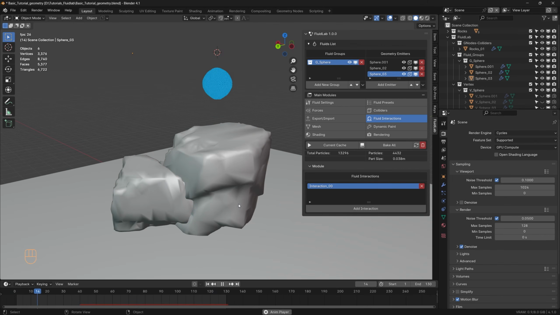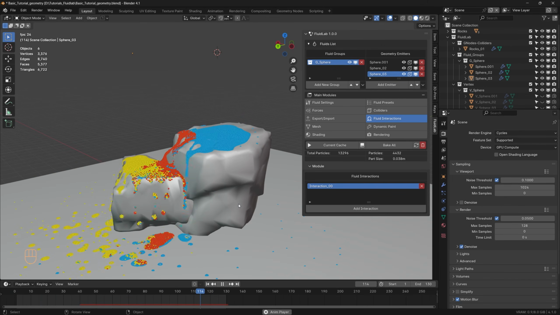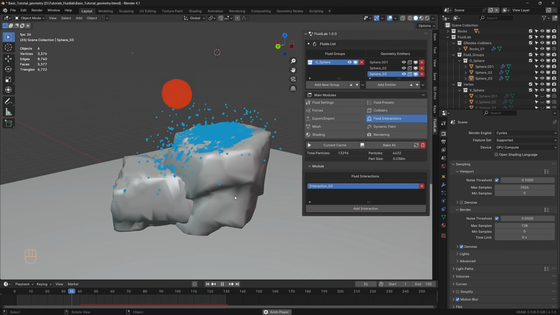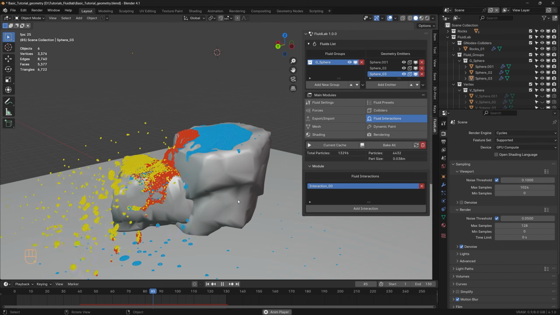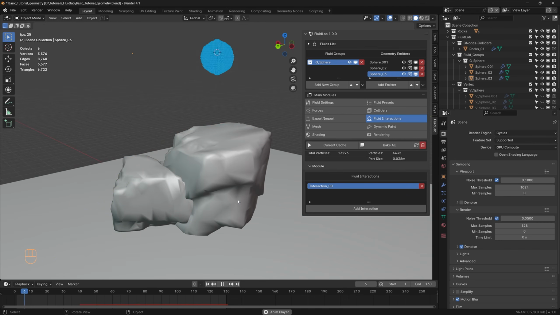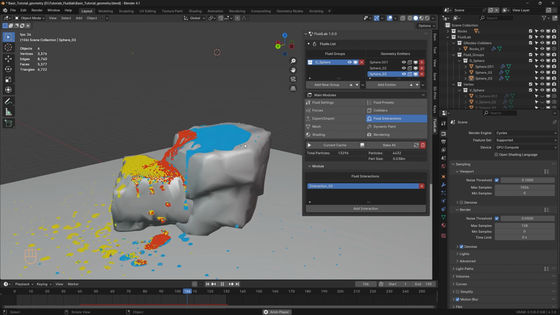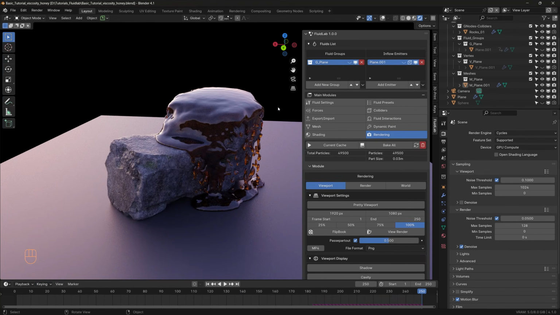So these are some of the basics of how we can use the duplicate emitters, local global settings, and the fluid interactions. And we're going to take a look in more detail in the future tutorials. In the future tutorials, we'll take a look at the rest of the main modules, and especially the dynamic paint, where we can actually create wet maps as well.